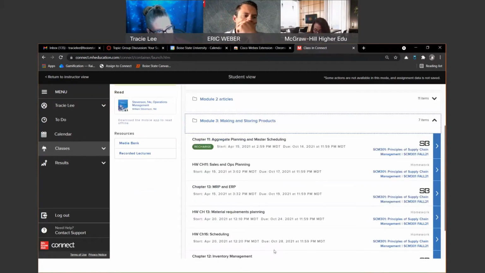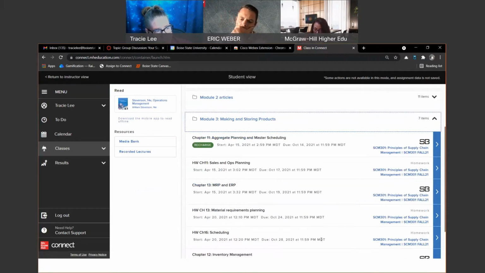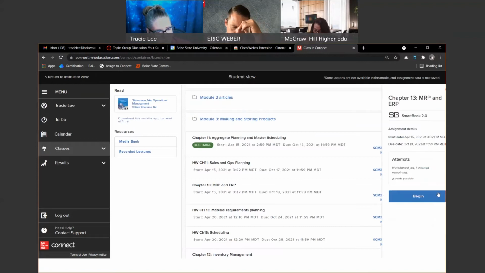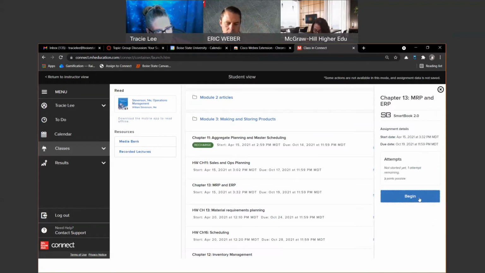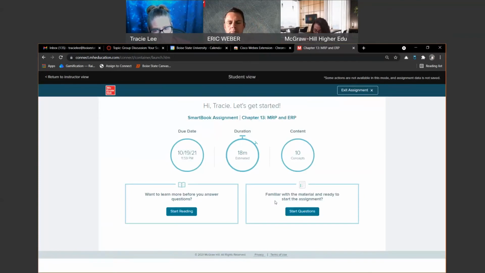If I'm a student and I'm actually here inside Connect, then I would just go to wherever the assignment is in the module and click. So this chapter 13 one for Smartbook, and then click begin. The first time they use it, they're guided through what they're supposed to do. They're given their goals and their estimated amount of time: what's the due date, what's the estimated time it's going to take to get through this, and what content are you going to have to show mastery of? In this case, 10 concepts. And then they're given the choice to start reading or start answering questions.